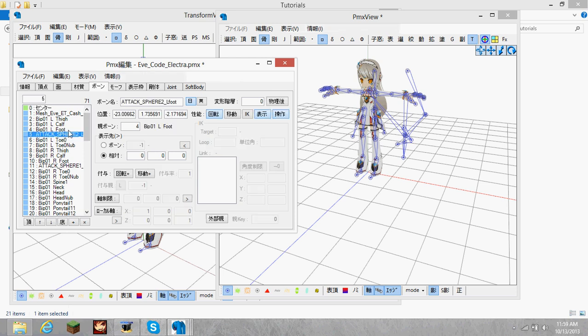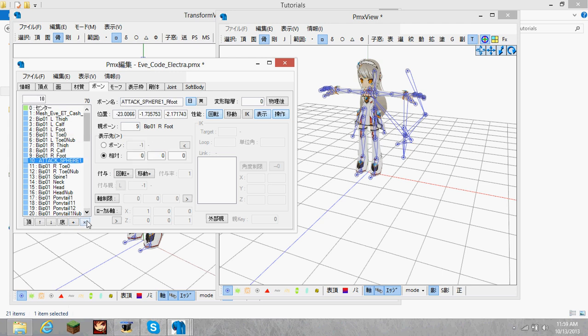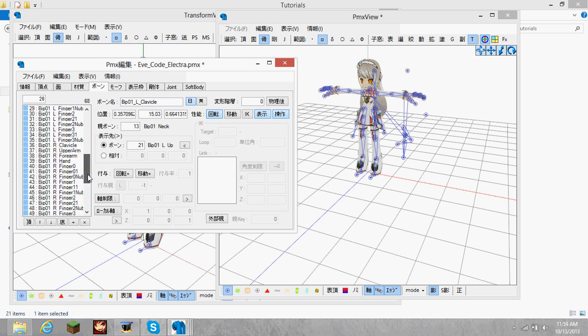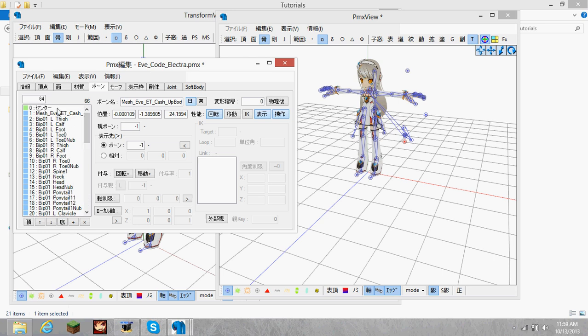Anything that says Attack Sphere, you can click it and hit Delete or hit the X at the bottom. I'm going to show you both work. I just hit Delete there, now I'm going to hit the X. It removes it. Also, collision sphere. The easiest way to find them, they're in all caps. Now make sure it's collision spheres and attack spheres. Those are the only ones you're going to want to delete.